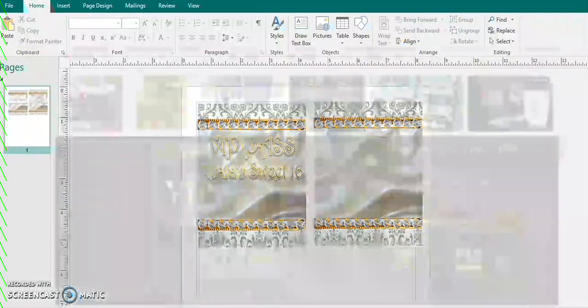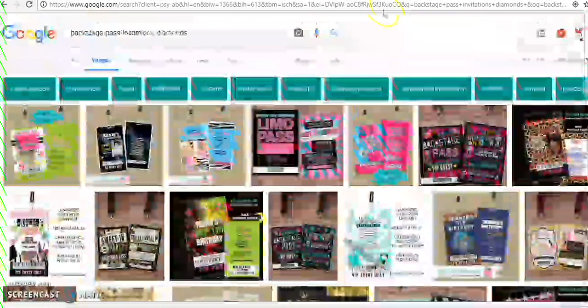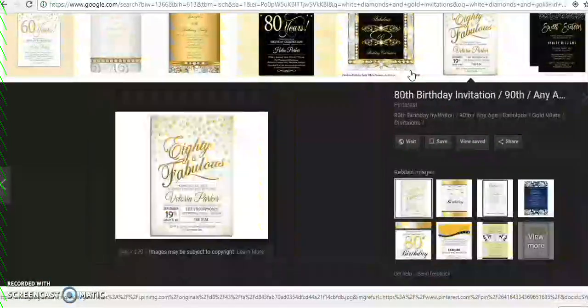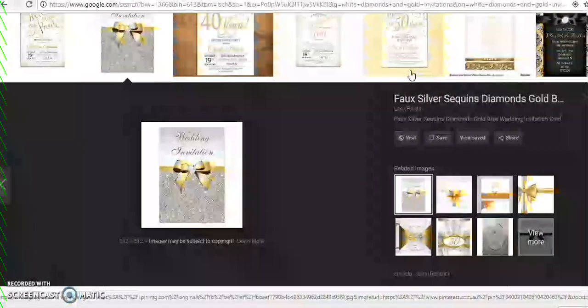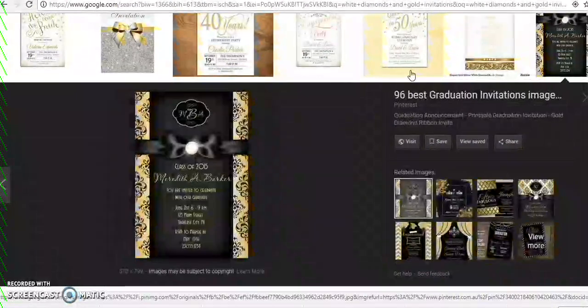Yeah, so that's pretty much what I did. I went to Google for everything like I do with all of my projects. And as you can see, the designs are fairly simple. They're not really hard at all.